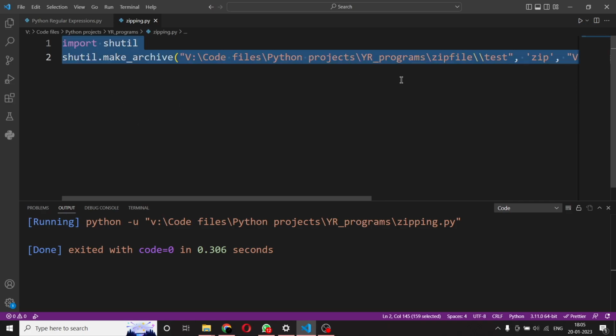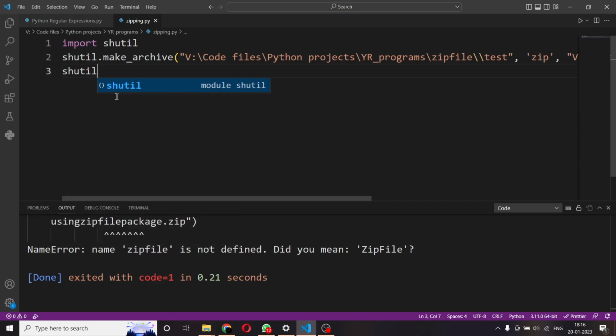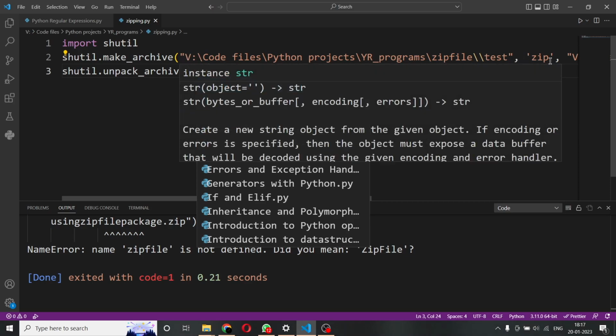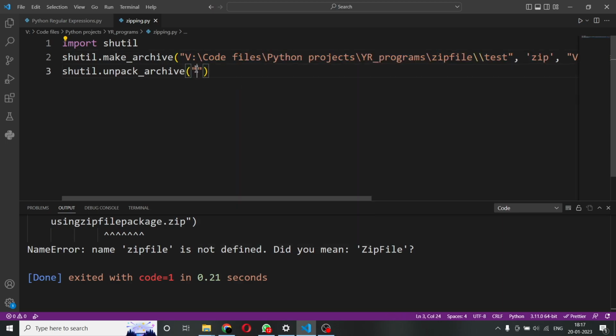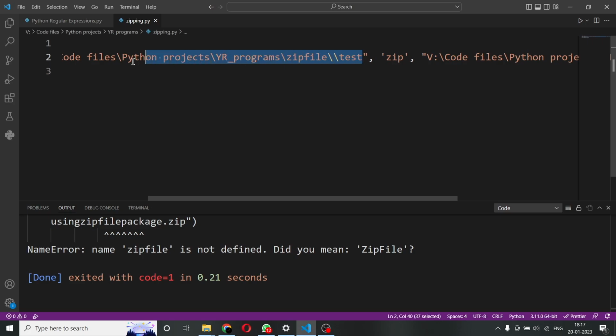You can also create zip files using the zipfile module. Now we will see how to unpack the archive that we just made. shutil.unpack_archive is another function which helps us to unzip the files that we have created. Again we will look at the documentation. It asks for an archive file name, and the file name that we are going to give it is this zip file.